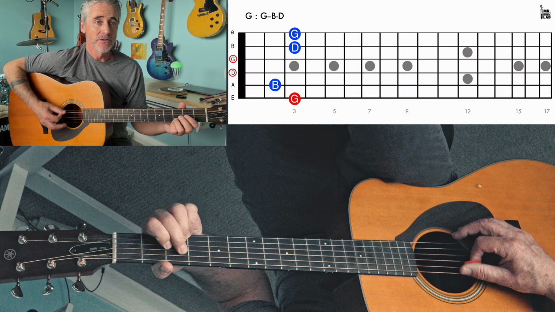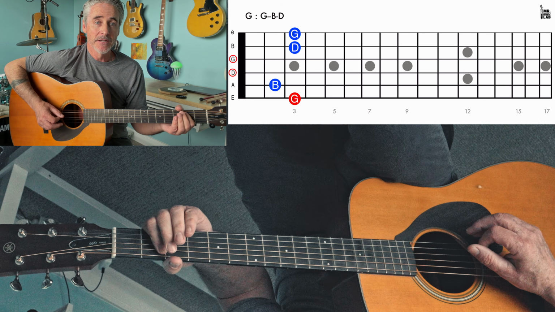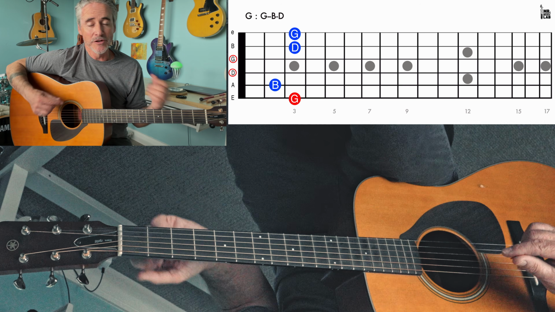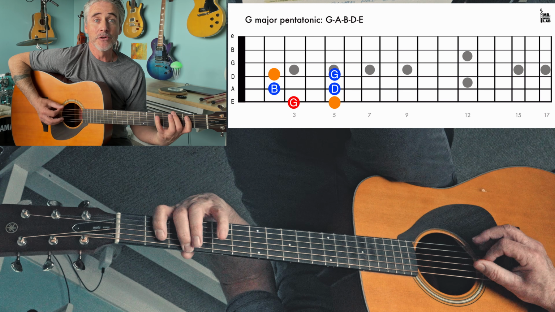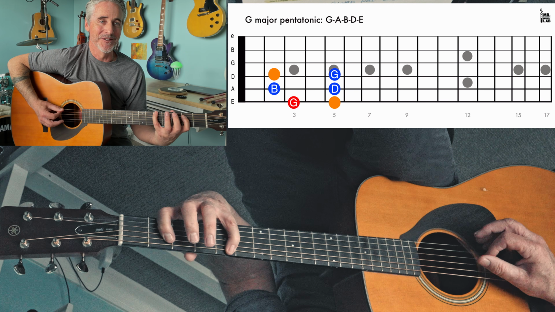Listen, if you can't get open chord G, you can't just do that and you fall apart, then you gotta stick on that. Then add in the pentatonic. And the beautiful ebook I linked in the description for you.